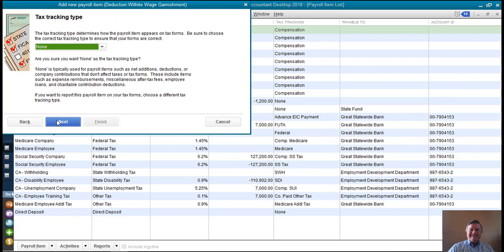Tax tracking type. This is probably the most important screen in the whole setup. Potentially, if I chose the wrong thing here, not only would the paychecks be wrong, but all of the payroll tax returns at the end of each quarter would be wrong. The W-2s could be wrong. So this is kind of an important question.